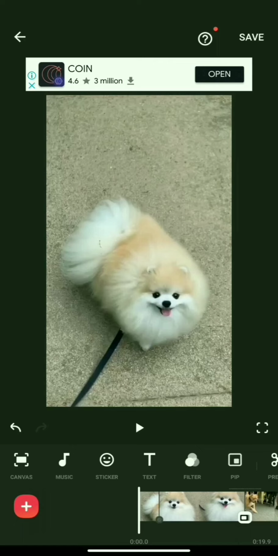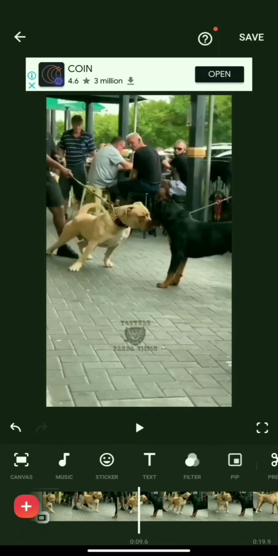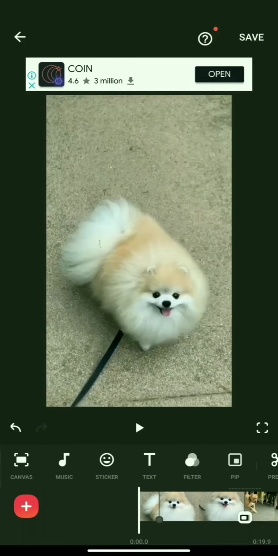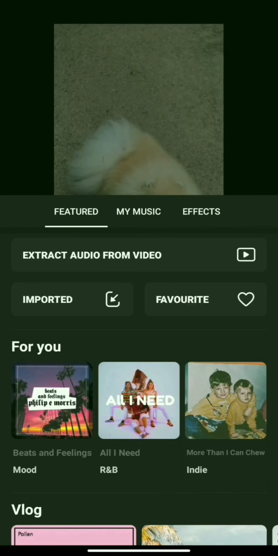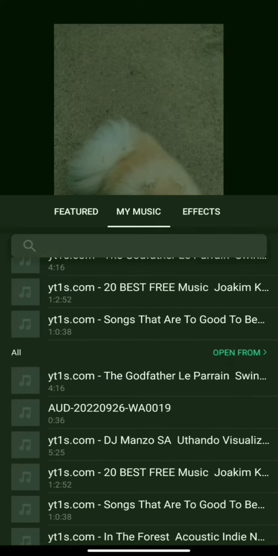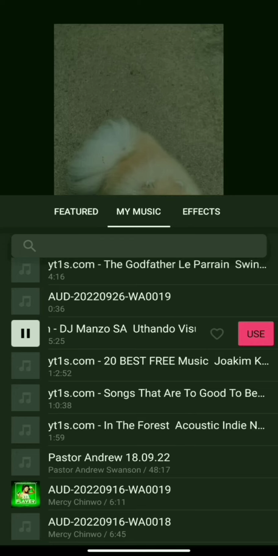If you want it, you click the tick sign or the symbol, and then it goes. Yep. So that is that. Now to add music, you guys already know how to add music. You just tap on your music and you select the music you want from your music. My music. I don't think I have any. Let me see this. Nope.